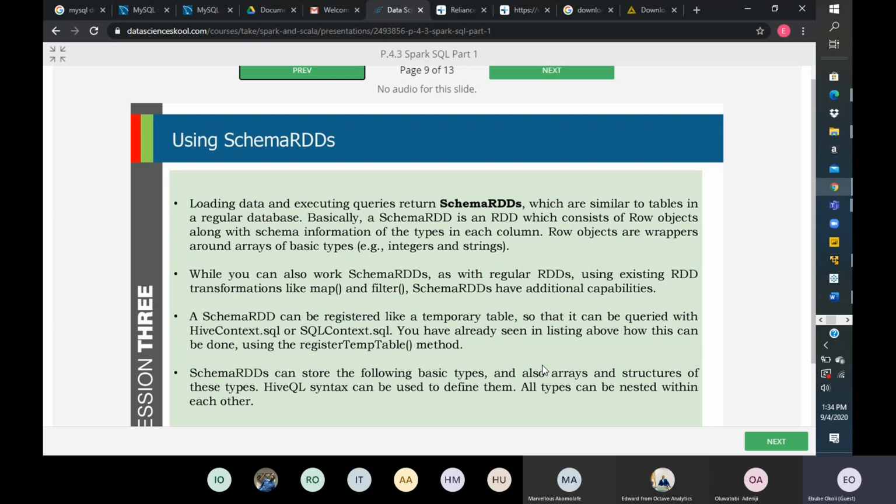Okay, so all these are what was here. The other table that is supposed to be here actually, but is not showing. It's not in the slide the same way. So what's supposed to be there is more like a list of data types that schema RDDs could contain. Let me just read what it says. HiveQL syntax cannot be used to define them. All types can be nested within each other.